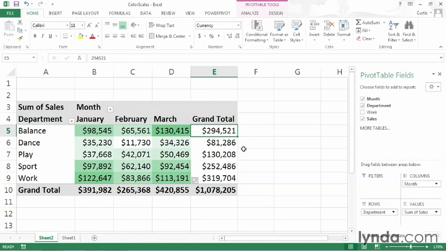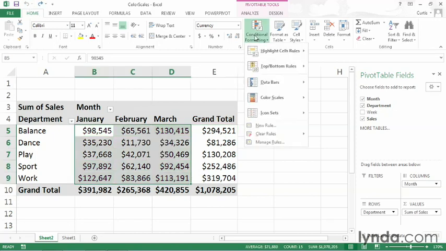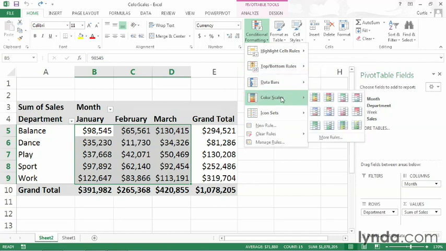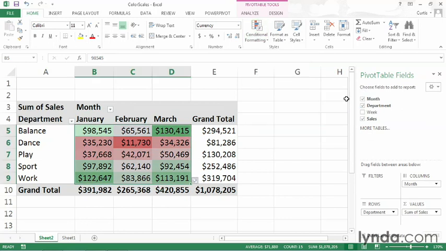If you want to create a 3-color color scale, you can do so. I'll remove this one by clicking the Undo button, and then with the cells selected again, click Conditional Formatting, point to Color Scales, and now I'll select a 3-color color scale. And I'll click the green, white, and red. So again, the largest values will be green, but this time middle values will be white and low values will be red. So click that button, and you can see how the conditional format has been applied.